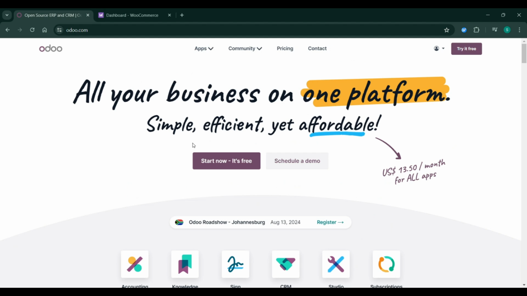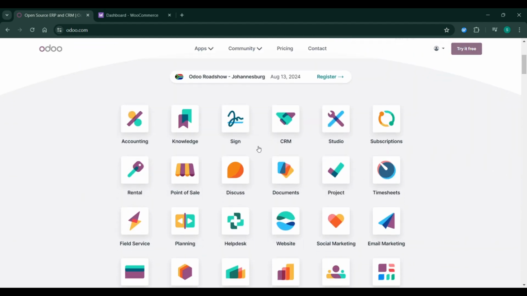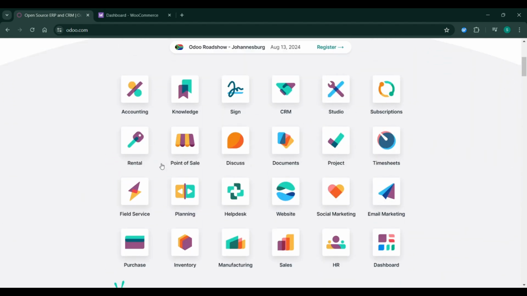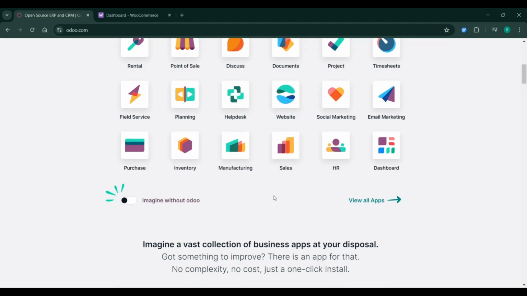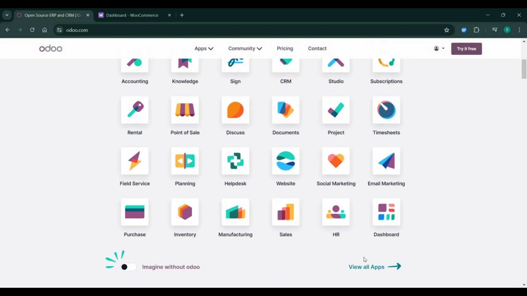So whether you're starting a new business or you're looking to upgrade your existing e-commerce setup, choosing the right platform really is crucial because you're going to be using this platform for a long time and you need to let it work for you and not the other way around. So let's have a look at what Odoo actually offers.